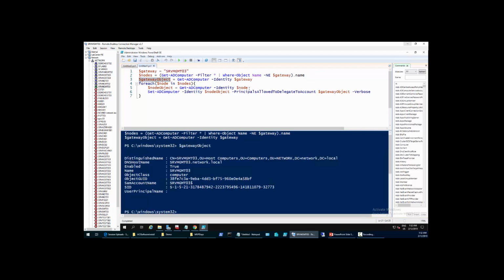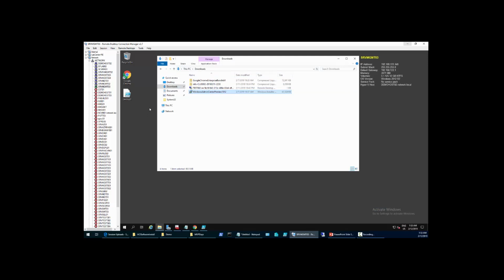And the only thing you do now is you get each and every node and set that to principals allowed to delegate to account. And you run this through. We have customers that schedule this once or maybe twice a day, but in general, once a day is going to be perfectly fine.